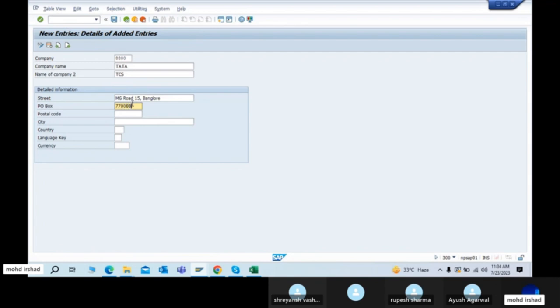But meanwhile, I'm just taking an example. PO box, Bangalore, postal code, the first 6 digits, city, Bangalore, you can write down, and the country you have to write down over there.